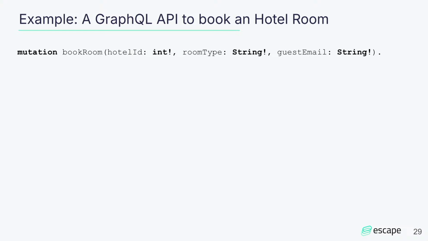Let's take a quick example on how we do that. It's very simplified, but so you get the idea. Let's take a GraphQL mutation. I took GraphQL because it's just easier to represent than REST, but basically it's the same. Imagine a hotel room booking system. We have a mutation that is bookRoom. You should pass it a hotel ID, which is an integer, a room type, which is a string, and a guest email, which is a string too.